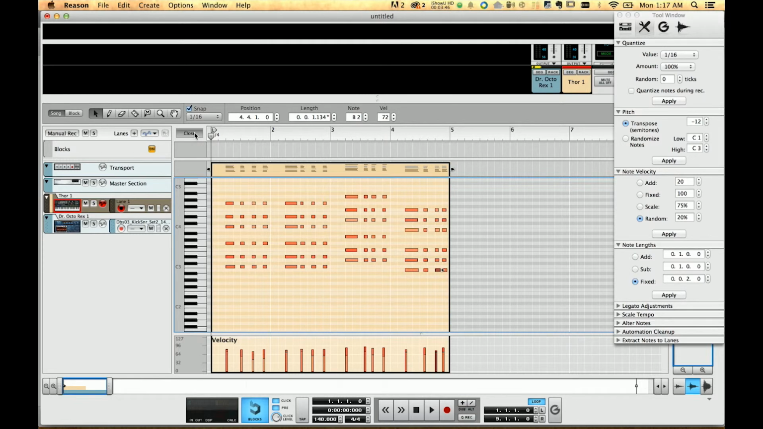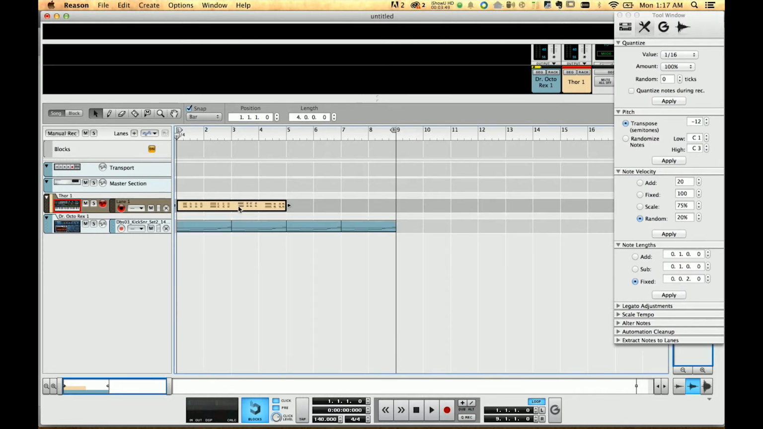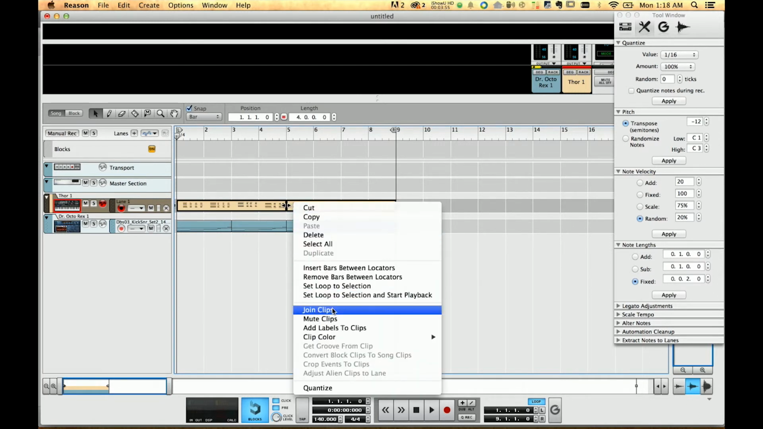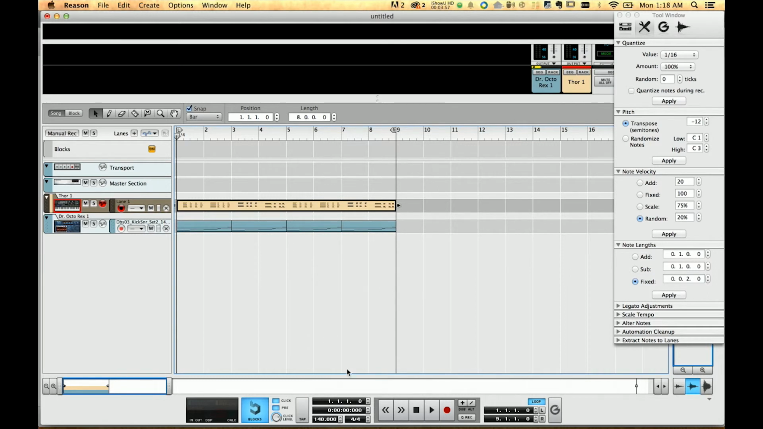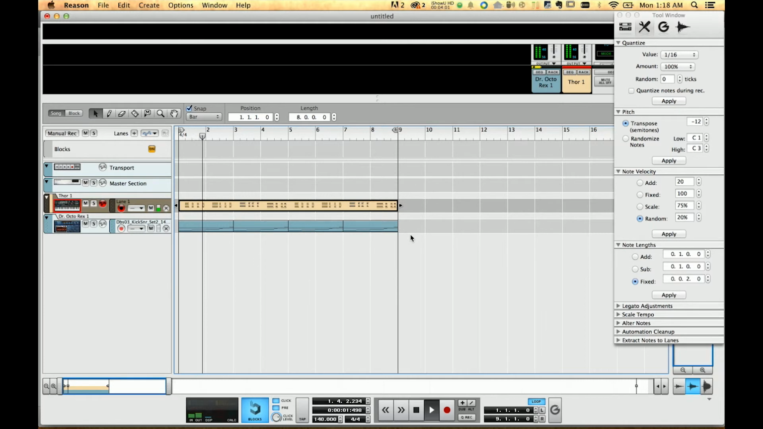So let's close that down and copy that across to the second half of this phrase, and maybe we'll have another listen. We're going to join it up first, so we've got one part. It's going to become easier to move around, and this is the final piece so far. Still got the metronome on there, we don't really need that, so let's switch that off.